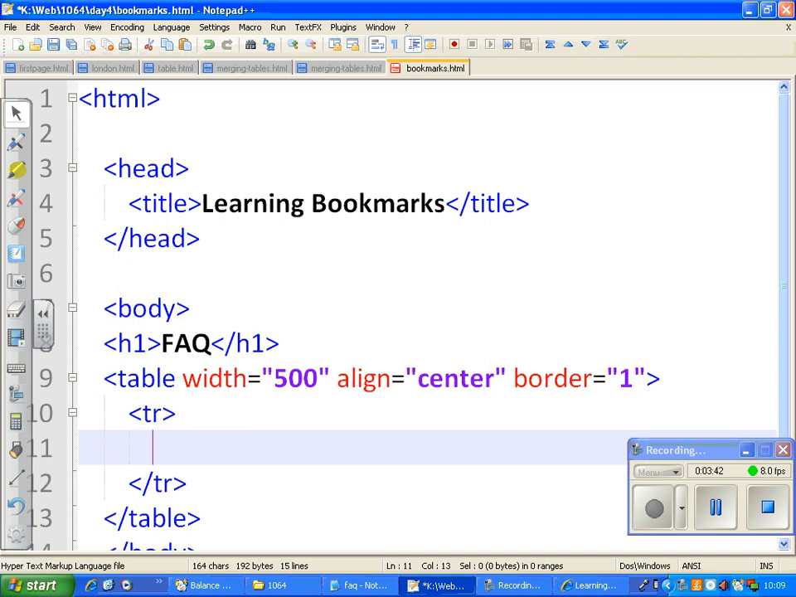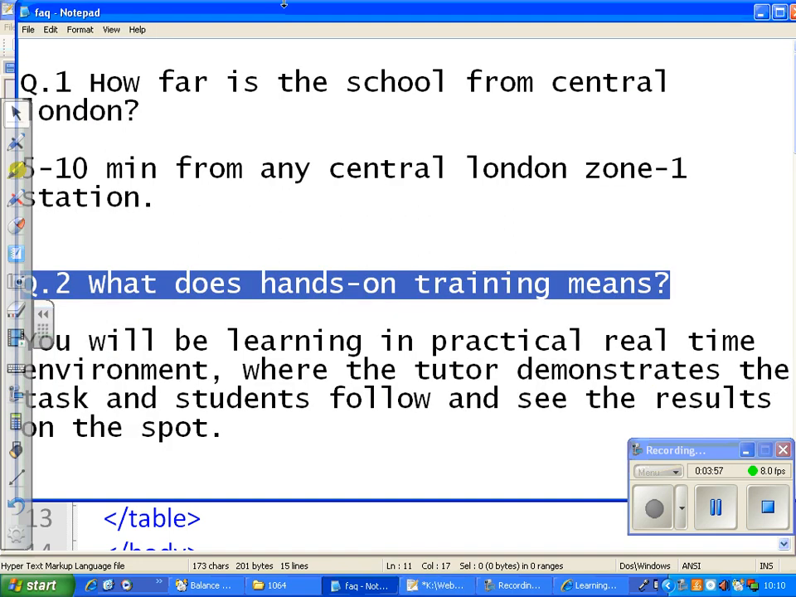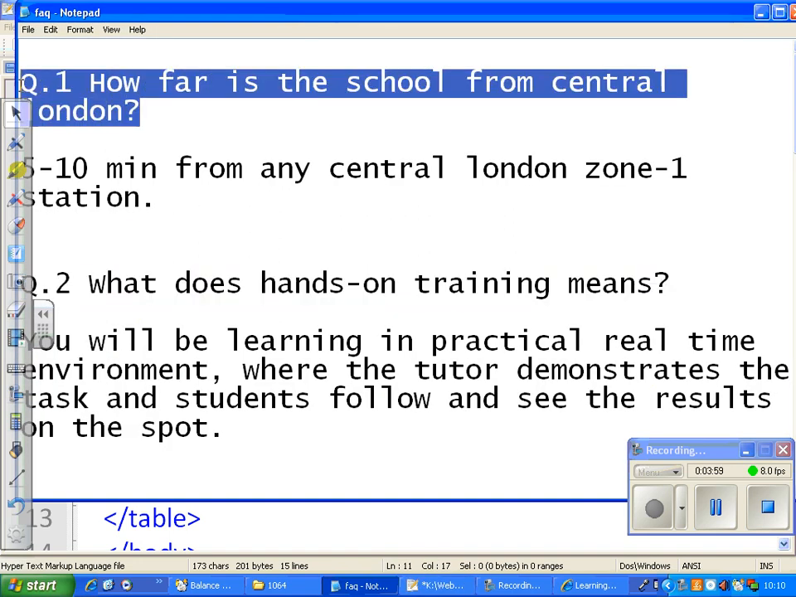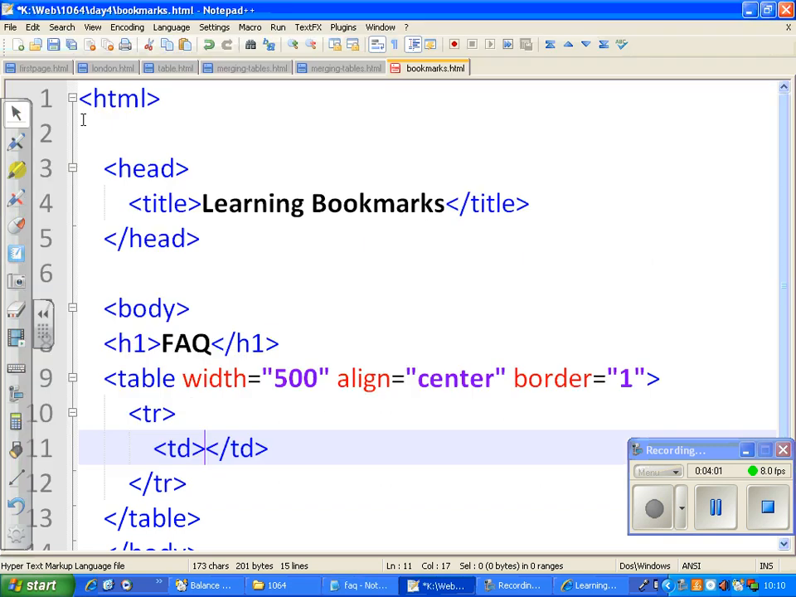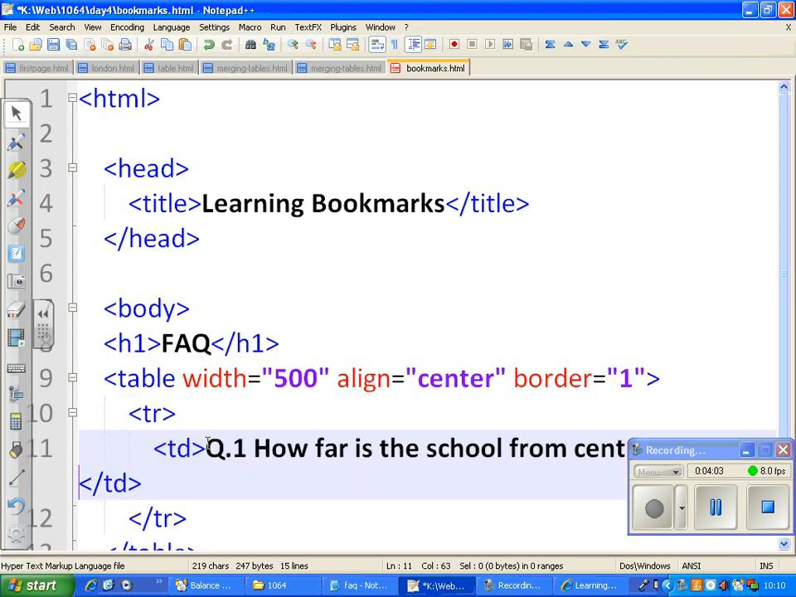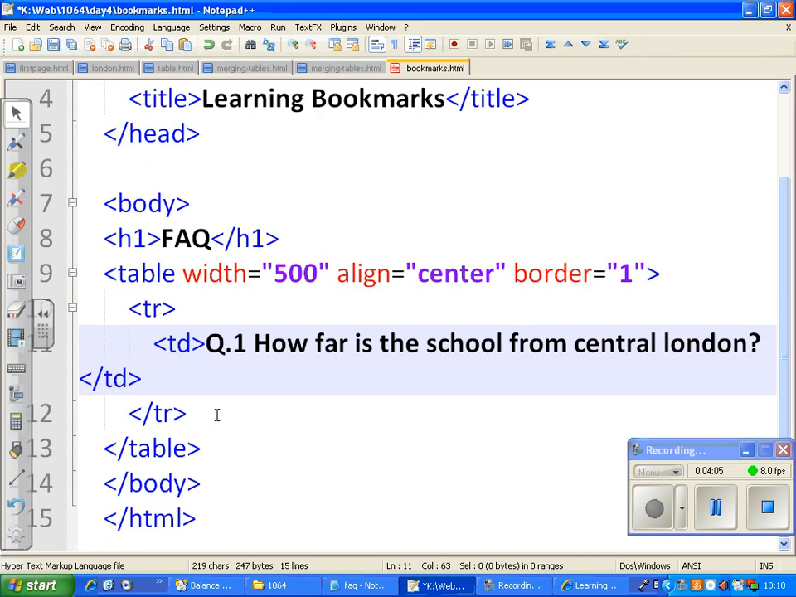Now, in the first row, TR, if you just want to add one cell and not many columns, we technically add a TD. That's the open and close pair. And what should go in this TD? As per the contents, we are going to only display questions. So I'm going to display in this TD, copy and paste, question 1.